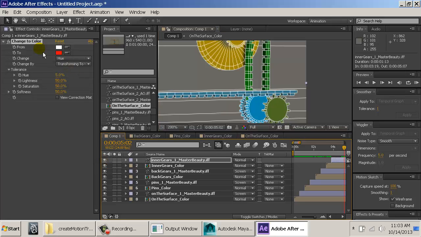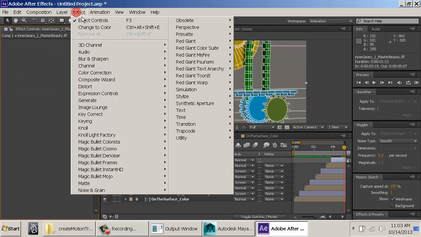That should be all that from white, which is white. Let's check the tolerance. Alright, let's try a different one. That one doesn't seem to want to work correctly.